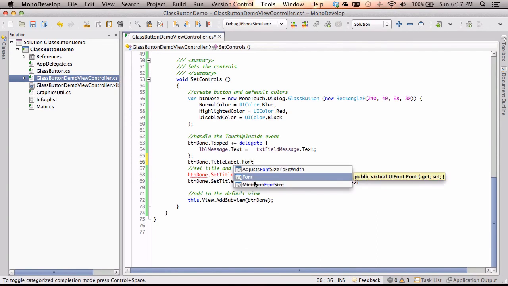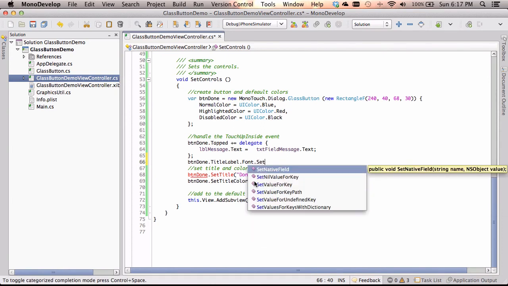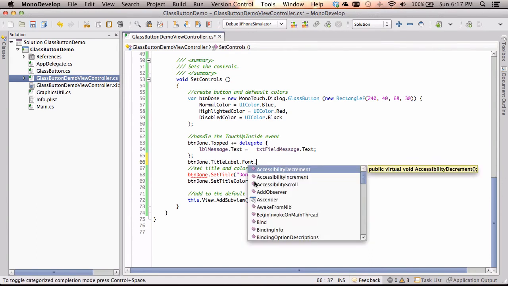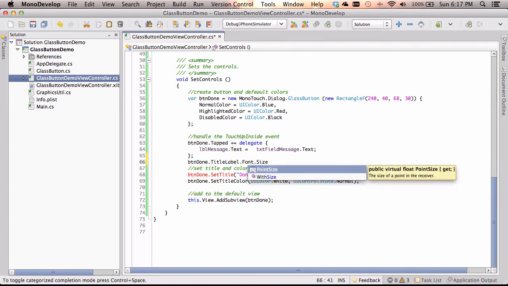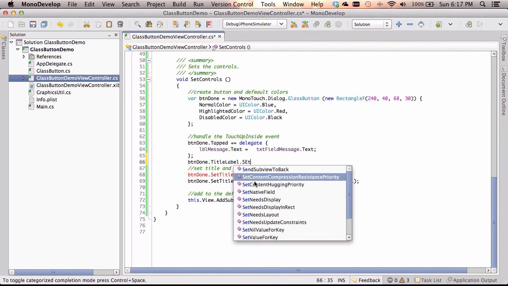Yeah, so we can see that the font is right here, and from the font we can actually go to the size set. So size, let's just see, point size. So you can see here that we have both the size and the width. So we can get it and we can say make it this size. So we can kind of go through and play around with the label just like we would with the label, and kind of change around that font.